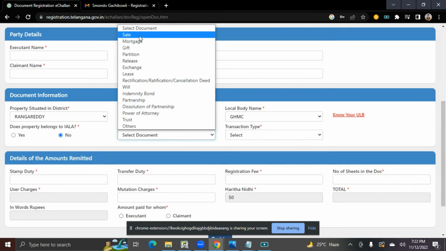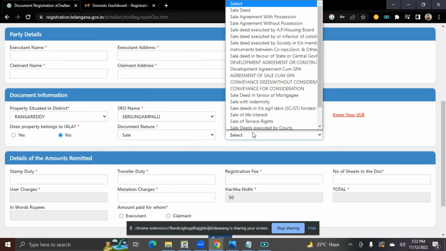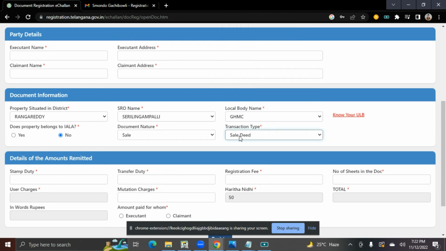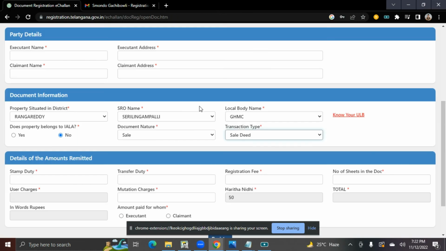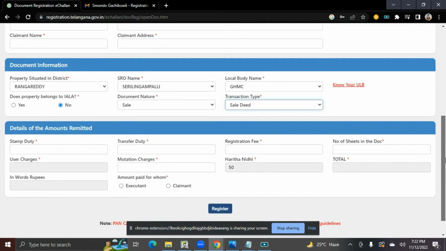This is sale, and then transaction time is sale deed. So that's it. What I saw here, I put the same thing, so nothing specific. You can get help from your builder, but you can use this way as well. And then this information also you can get from the builder.